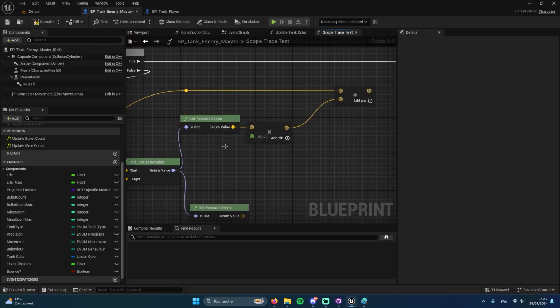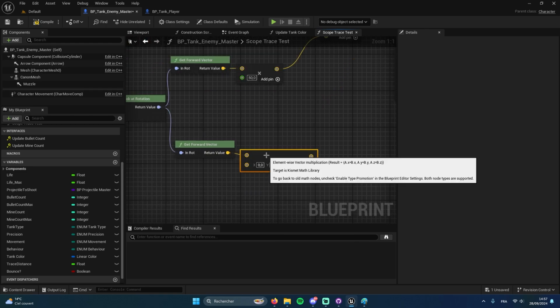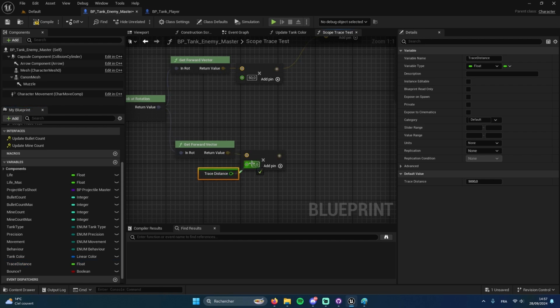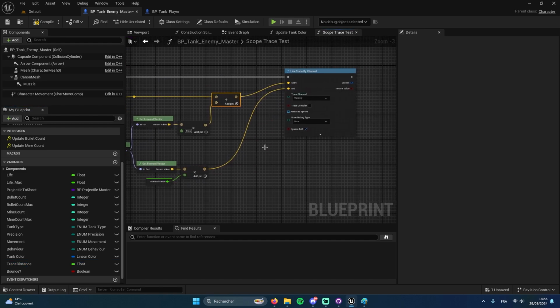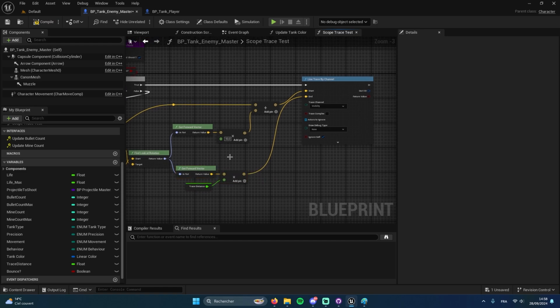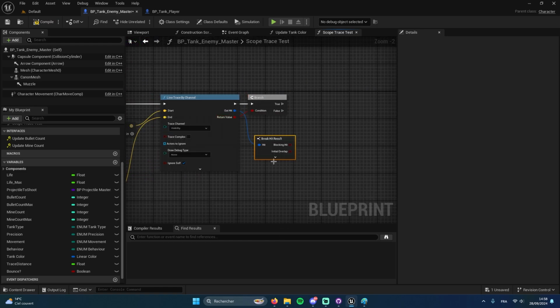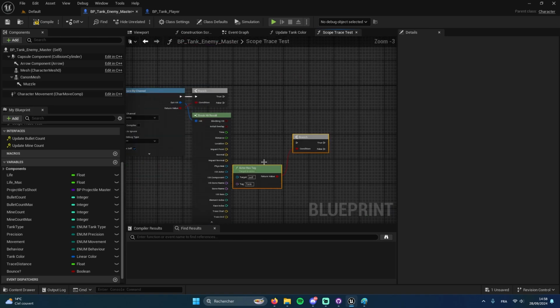This is like a security, so it's detecting the bounce correctly if it's hitting a corner. Here, let's put another multiply, convert to floats, and get the trace distance again. Let's put the plus into the start and the end, and this one into the end. Into here, let's add a branch, break the hit result, and do the same if actor has tag.